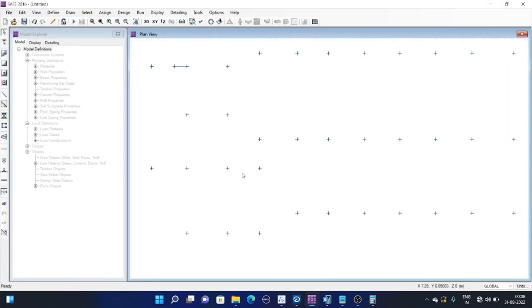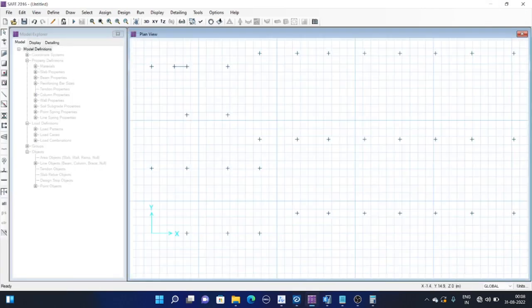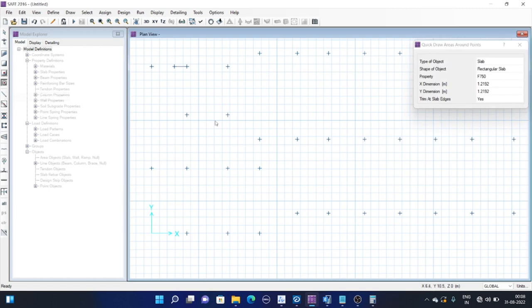First, we'll add a step member for our column. For this, you can select here quick draw areas around the points. So, select your step member and give the size of column. In our x direction, we have 350 and y direction we have 750. These two are our column points. So click on these points.